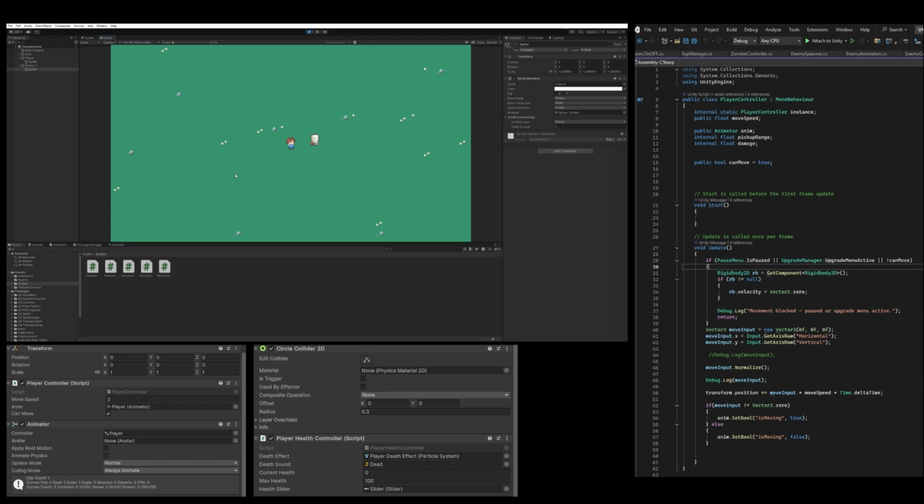Next, we have the transform.position plus equals move input times move speed times Time.deltaTime. This one changes the player's position every frame based on input and chosen speed. Next, we have the animation right here. As previously stated, is moving true, is moving false. It switches between idle and moving state, and it just depends on when the player is actually moving.